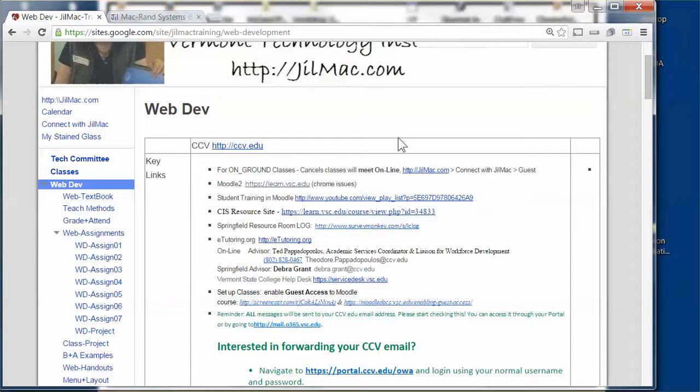The class project is a demonstration of something that you want to accomplish, creating a web page. The class project can be done in either Google or as a CMS, a content management system, or for those of you who are really interested in learning how to do things in HTML and CSS and JavaScript, then do your project in an HTML site.